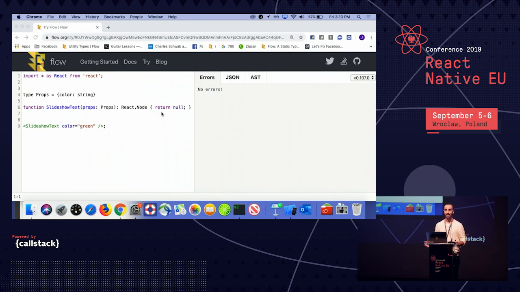So let's say I'm writing a slideshow component. For my slideshow, I'm making some slideshow text component, and I'm going to put it in my slideshow. So here, I'm passing it a green color, and that does not fit at all with the rest of my theme. So if I want to start enforcing some color scheme invariants across my slideshow, I can model that as a type.